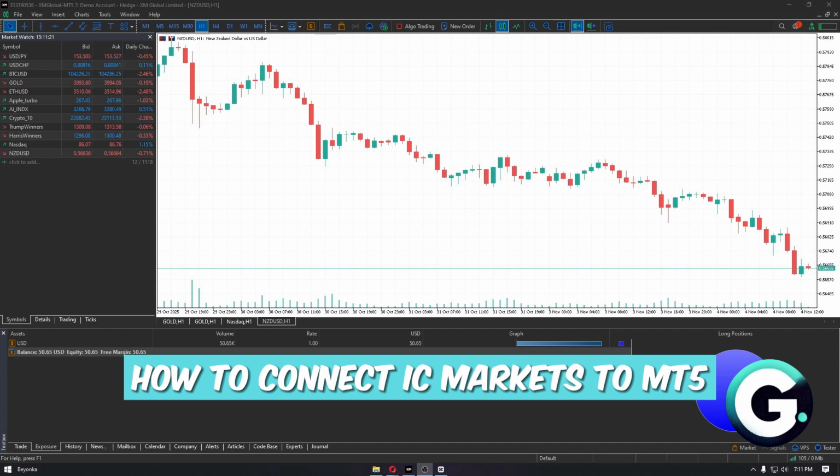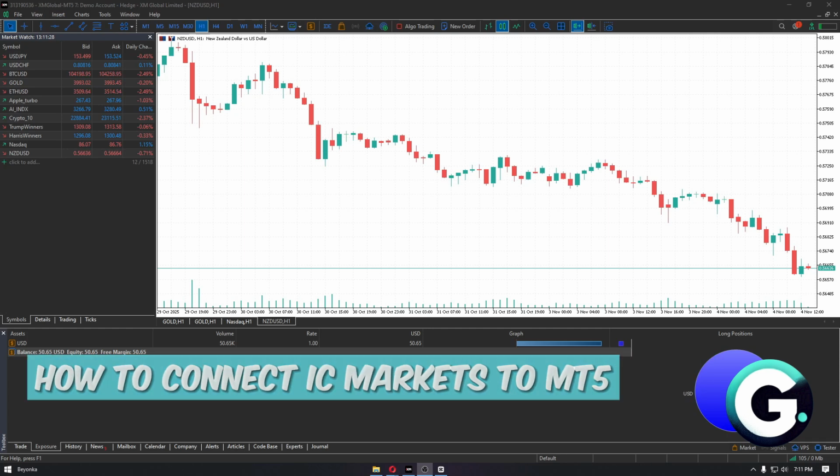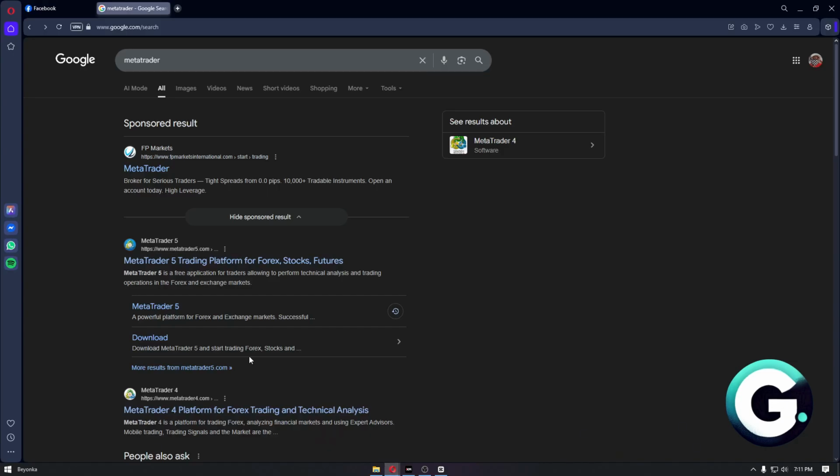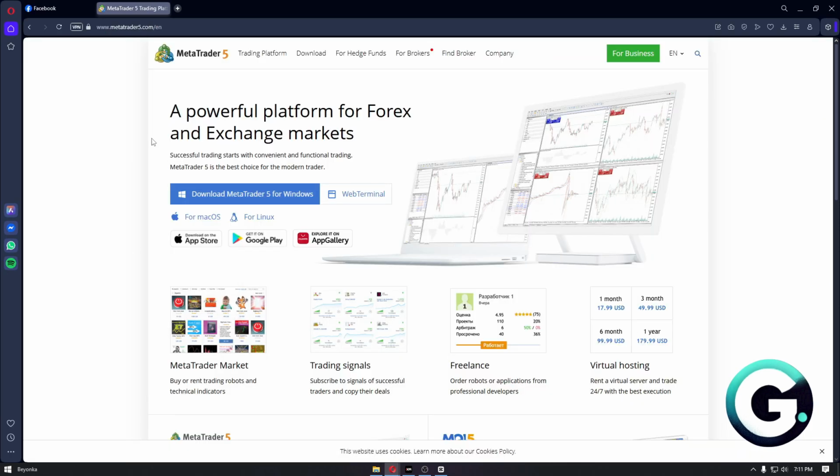In today's video, I'll show you how you can connect IC Markets to MetaTrader 5. So basically what you want to do is download the official application of MetaTrader 5 onto your device, like mobile or Windows computer. Now you can do that by navigating through the official website. You can just search for MetaTrader 5 or MetaTrader on Google, and from there you will be able to see the official website on which you will be able to download the application.